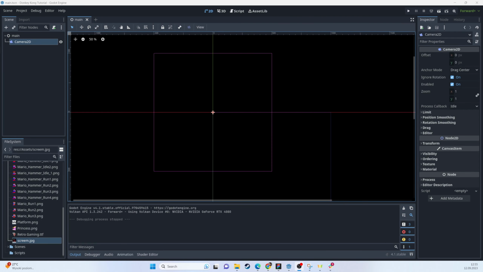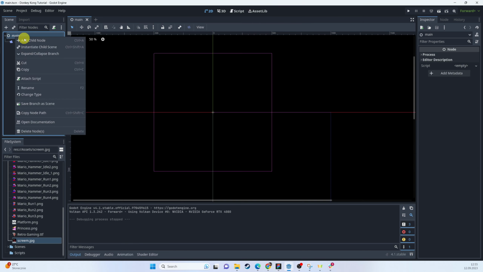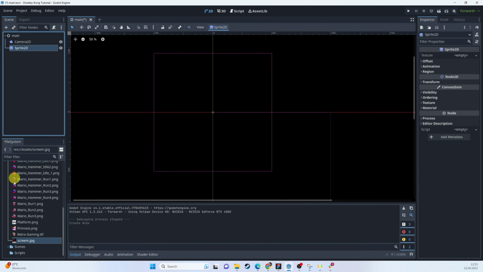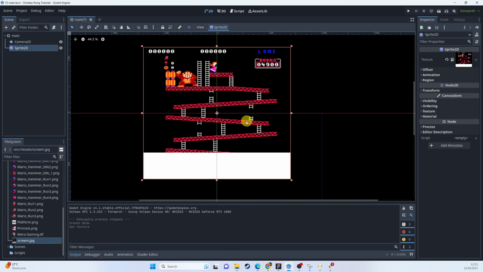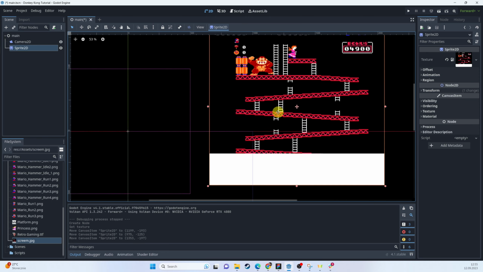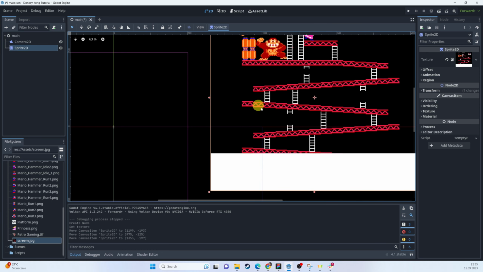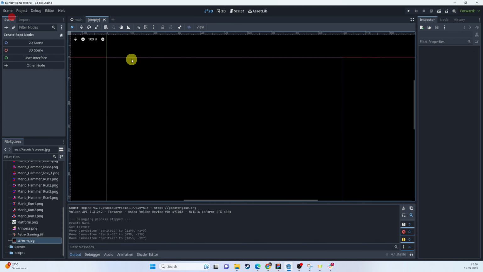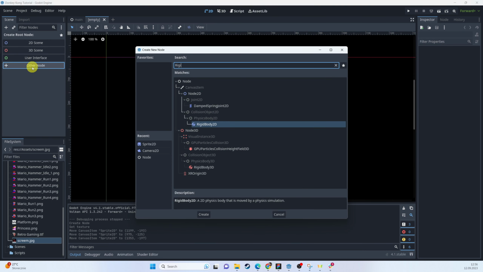Okay, let's start working on the elements of our level. One thing that we can do to help ourselves a little bit is to add a sprite 2D, and then in assets you can find an asset called screen. You can bring it in and actually use it a little bit as a reference outside of your camera bounds. So one thing that we can definitely work on are the platforms. So let's start and add a new scene. This is going to be rigid body 2D.